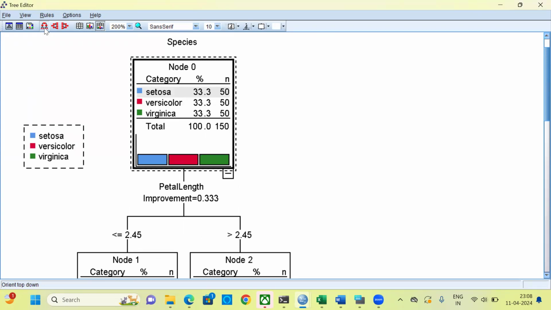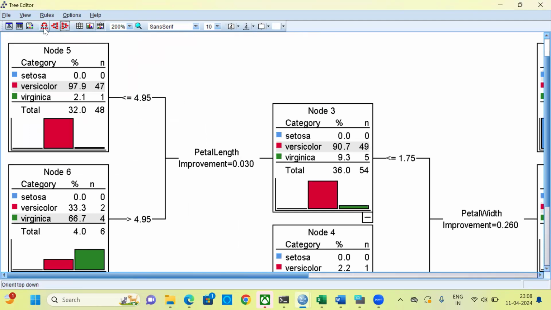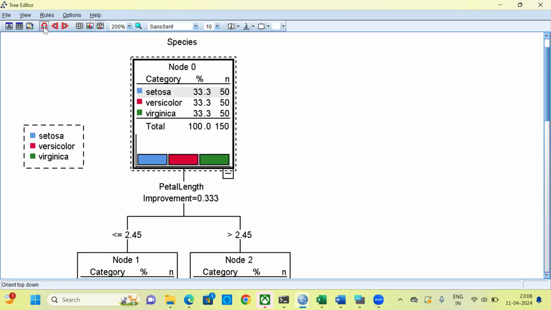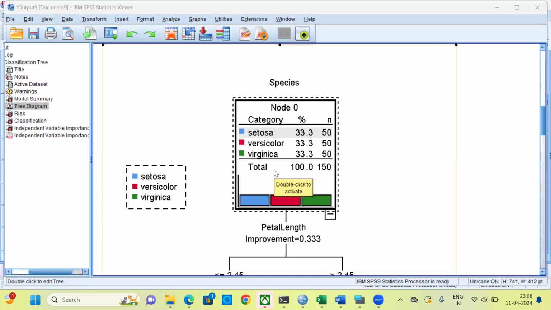The default option is top-down. However, you can also change this to a different option. Upon clicking on the second button, the orientation will be from left to right. There's a third option here, which represents orientation from right to left. I'll go back to the original orientation, which is top-down. Let me close the decision tree diagram.